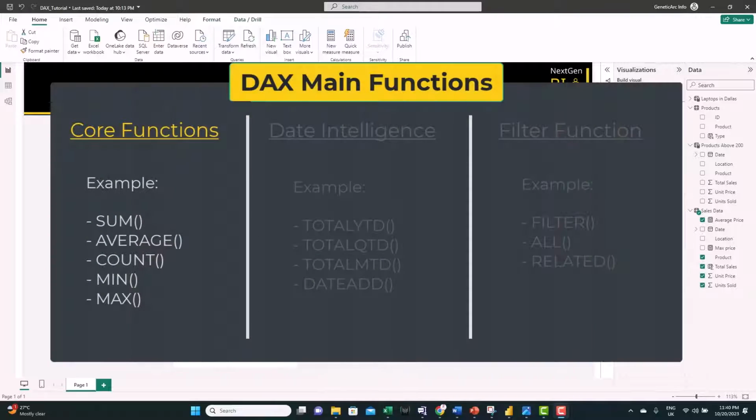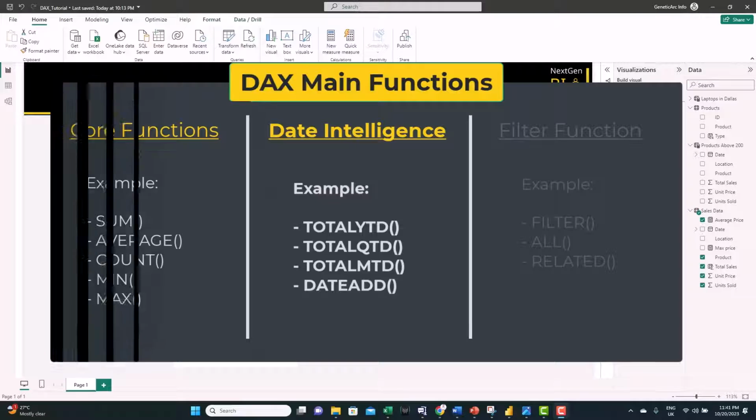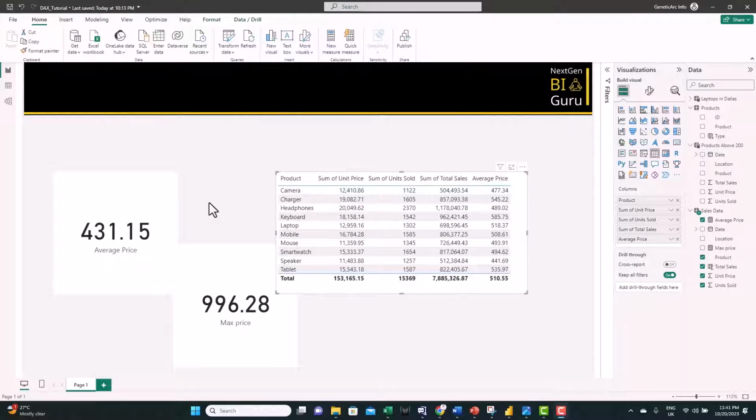The other important set of functions you will always use in Power BI is date intelligence functions. And for that we have total year to date, total quarter to date, total month to date, and add date, and others. Let's, for example, see how to use total year to date.